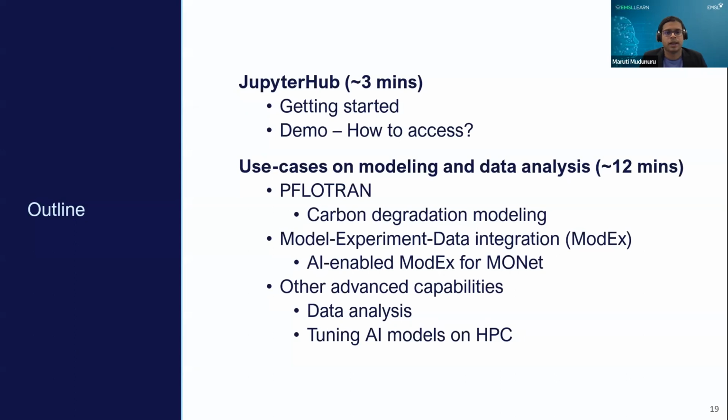So for the next 15 minutes, we'll be talking about JupyterHub and how to use the JupyterHub and various other resources on Tahoma for use cases, focusing on modeling using PFLOTRAN, model experiment data integration, and other advanced capabilities. So bring your own models, how to do data analysis, and how to integrate your models with the data, and other advanced AI model training on HPC resources such as Tahoma.